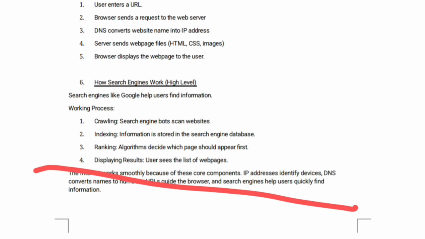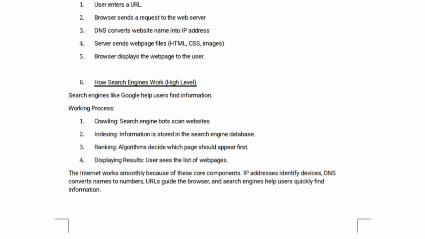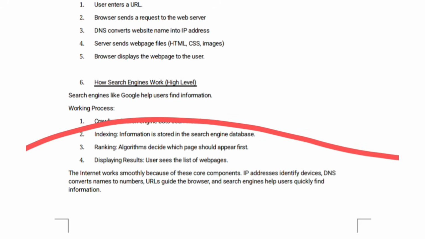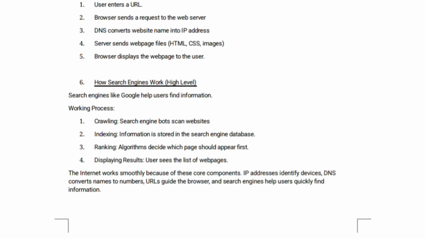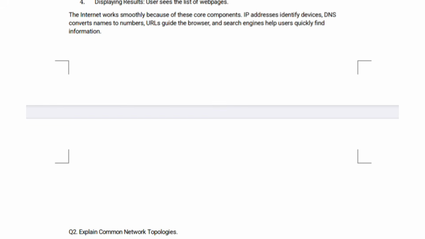With the help of the internet we can run operations smoothly. The IP address identifies devices, DNS converts names into numbers, the URL guides the browser, and the search engine is able to search for information quickly. So this is the first important question.